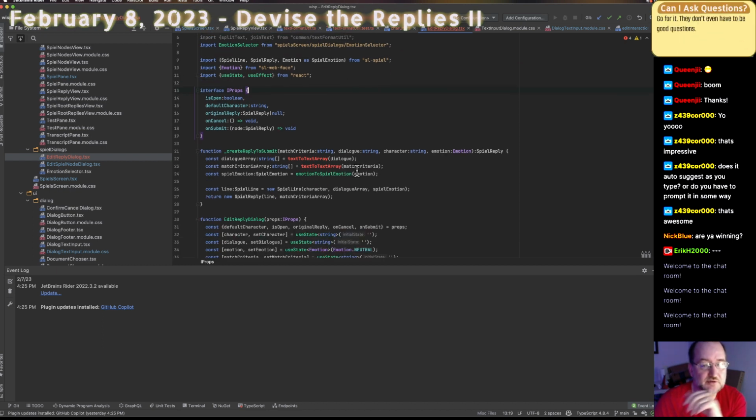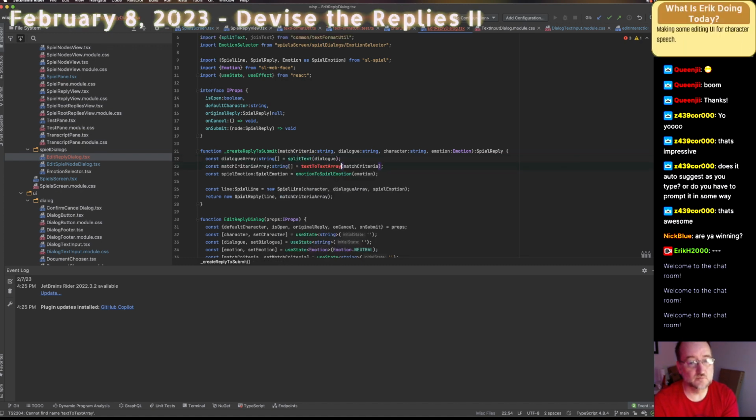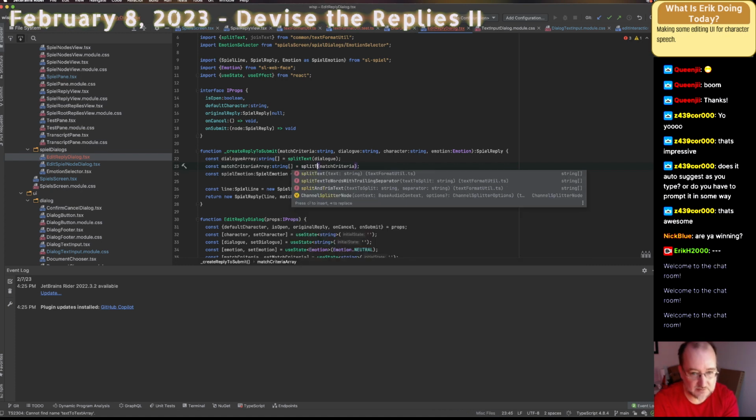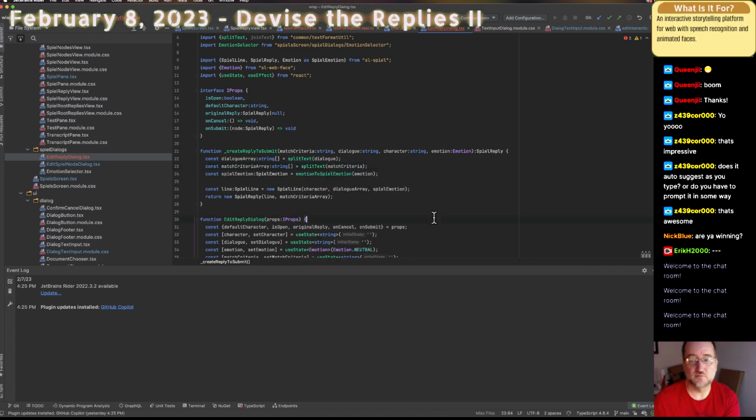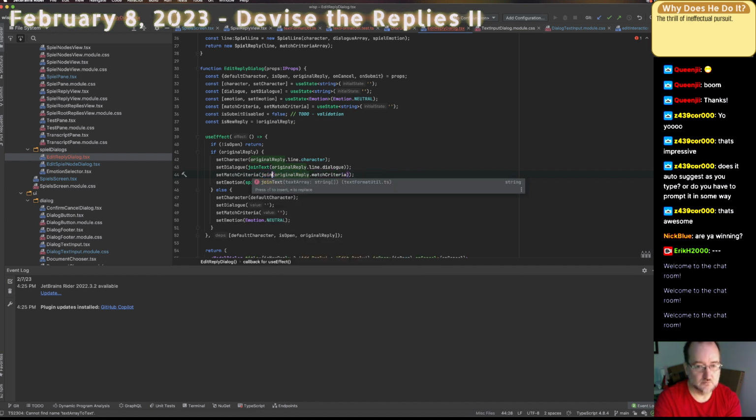All right, and down here, text to text array is split text. And this is going to be split text as well. And got a few more down here to fix. These will be join text, going the opposite direction. Okay.